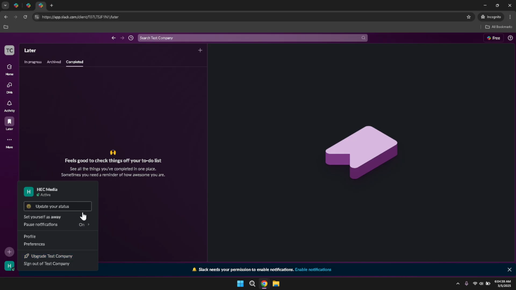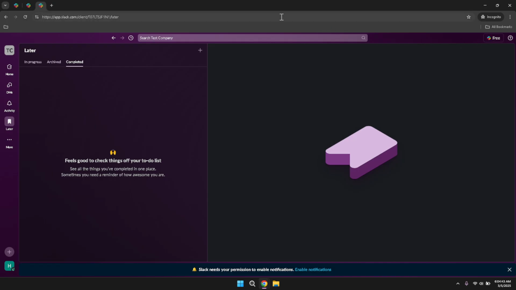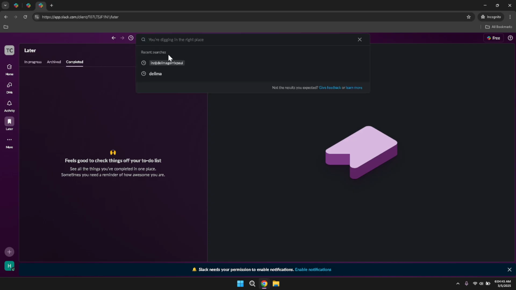At the top middle of the Slack interface, you'll find the search bar. This powerful tool helps you navigate and find specific messages, files, or channels within your company. By simply typing keywords or phrases into the search bar, you can quickly locate the information you need, saving you time and reducing the frustration of sifting through numerous channels and conversations.